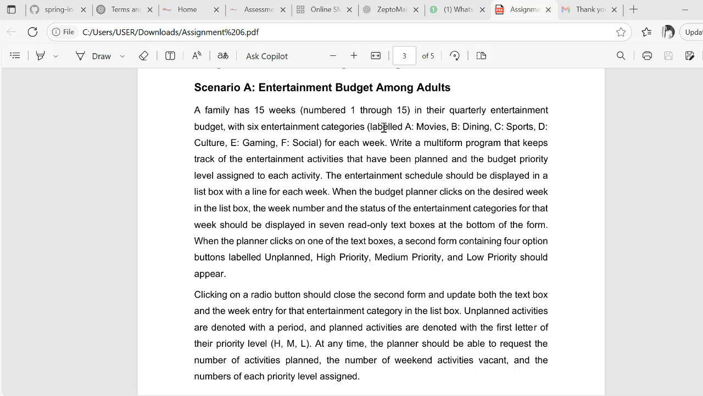categories labeled A. Movies, B. Dining, C. Sports, D. Culture, E. Gaming, F. Social for each week. Write a multi-platform program that keeps track of entertainment activities that have been planned and the budget priority level for each activity. The entertainment schedule should be displayed in a list box with a line for each week.